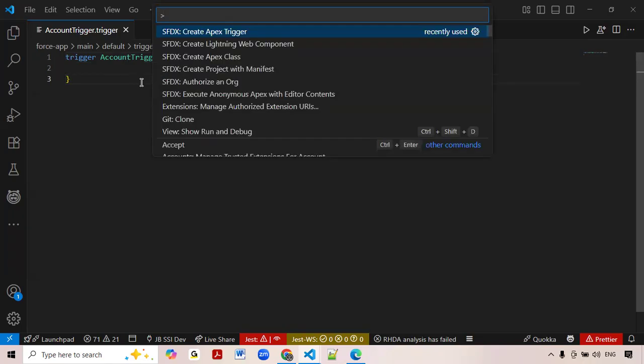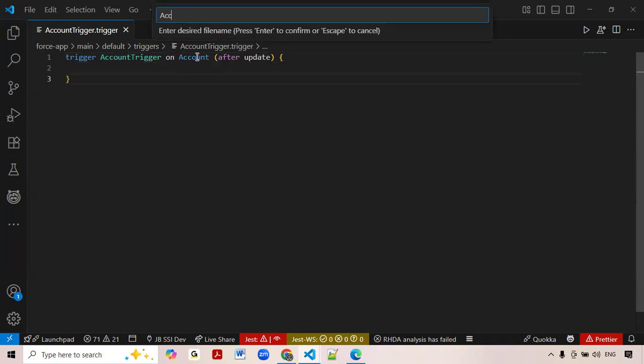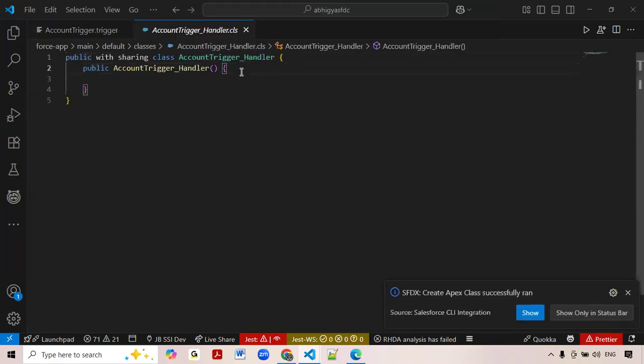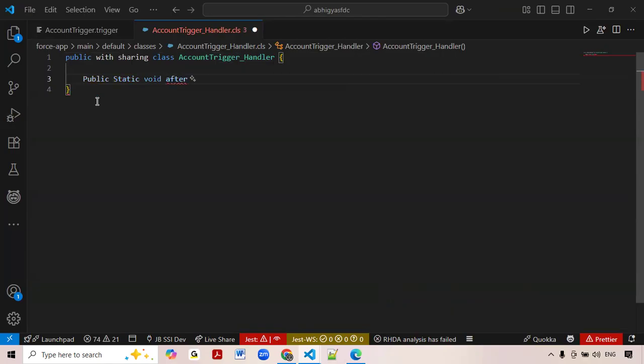Control Shift P, I'm creating a new Apex class, AccountTriggerHandler. Here I'm taking one method, public. Let me remove the constructor. I'm going to write public static void afterUpdate. This is my method name. Here we are going to pass two parameters, one for the new records information and one for the existing records information.